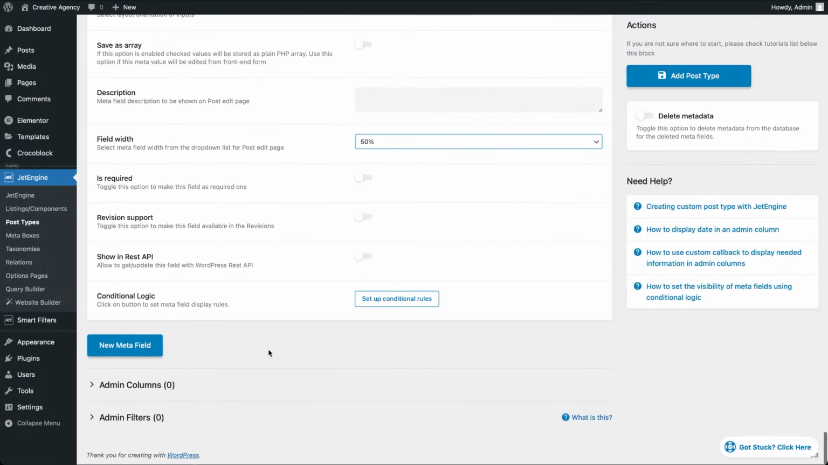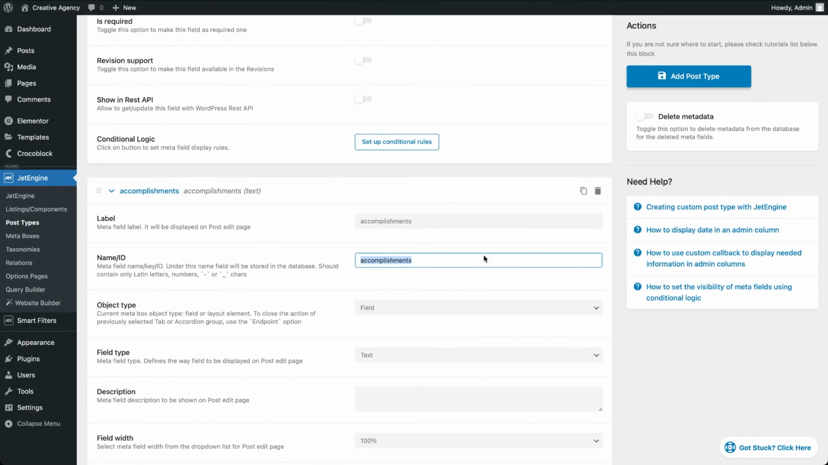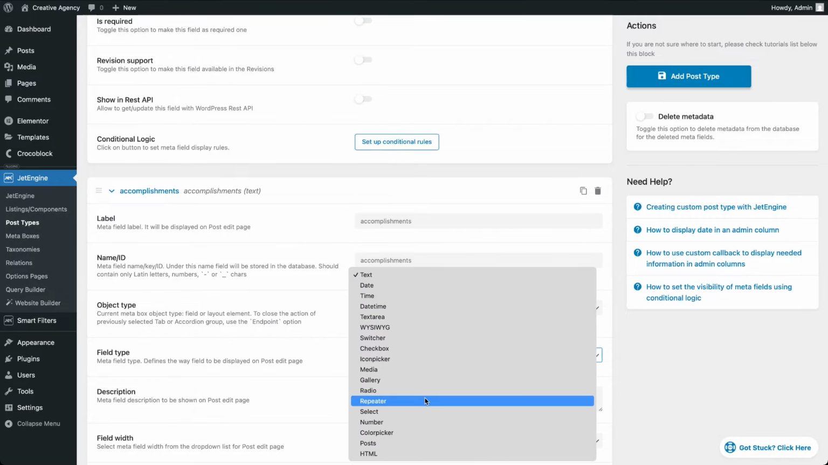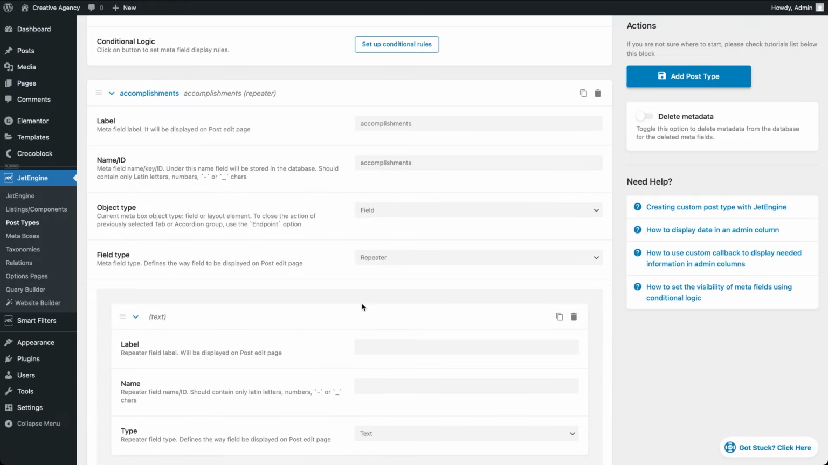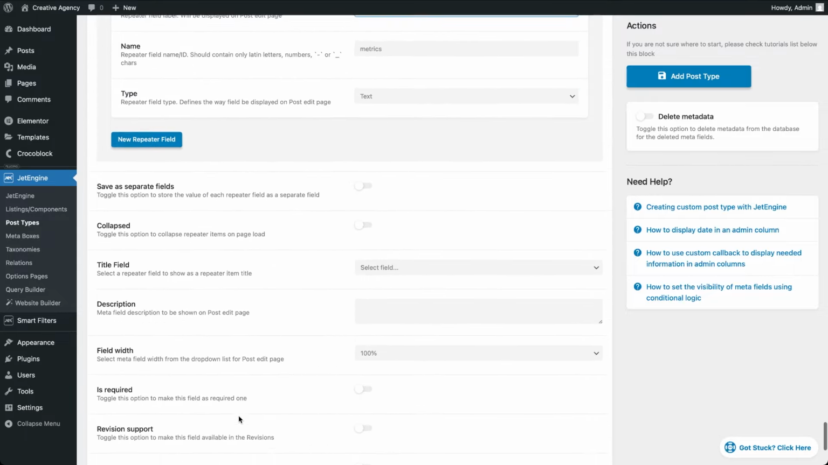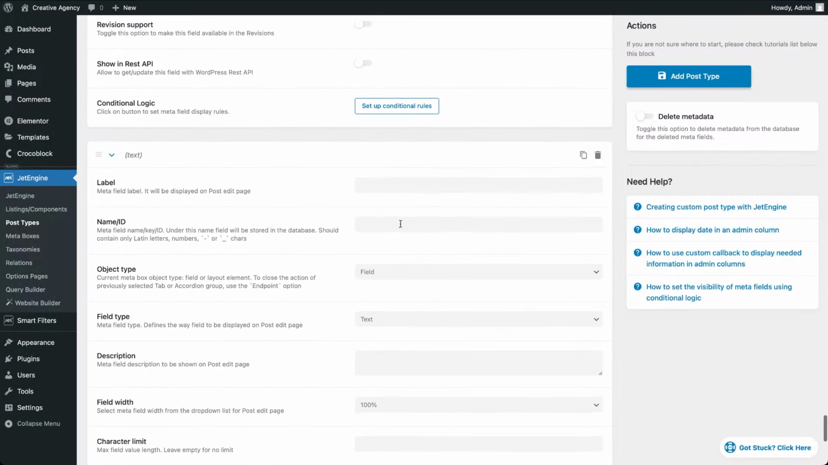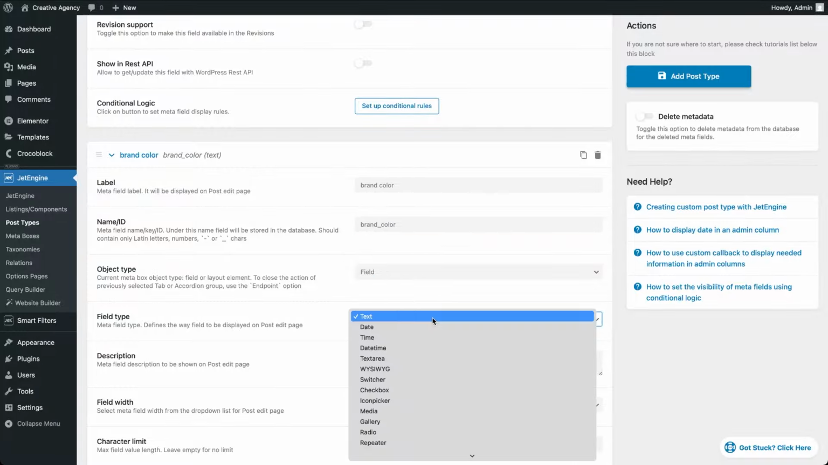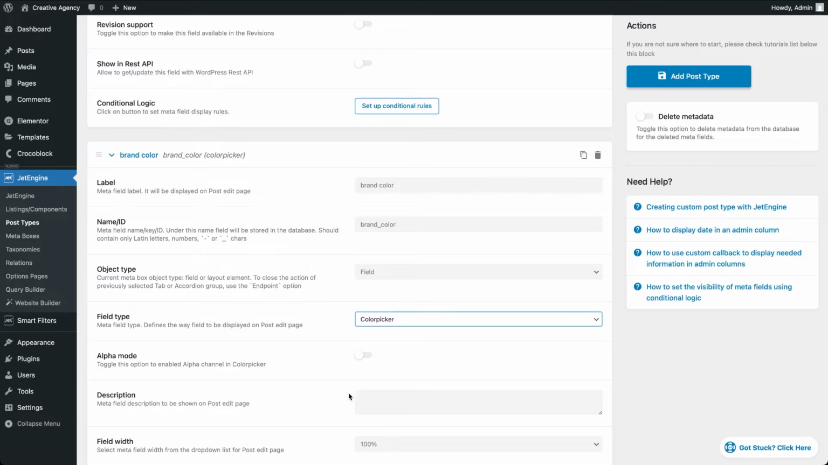I'll also add a repeater field called Accomplishments. This lets us add multiple items of the same type. For example, I'll add an inner text field called Metrics, where I will include the accomplishments for the project, and we will be able to add as many as we want for each one. Finally, I want to add a color picker field. This helps us define a color, say the client's brand color, and use it to dynamically decorate pages or listings where each item appears.